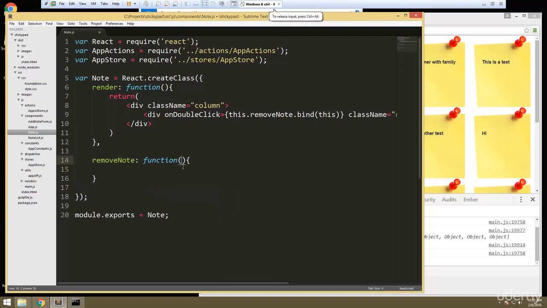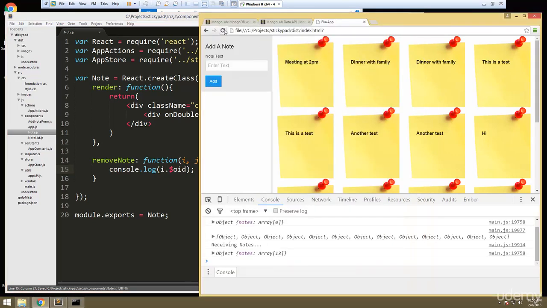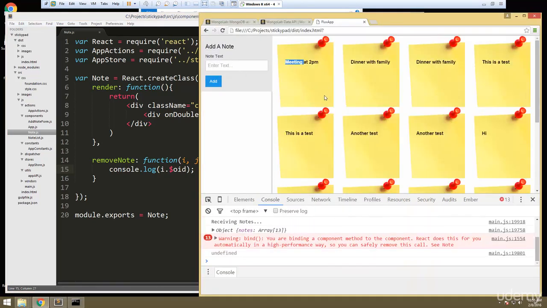Alright, and that's going to take in two parameters, i and j, and then let's just test this out. We'll say console.log and let's pass in i, and I want to get the ID. So like I showed you in an earlier video with MongoDB, what we can use is this $oid, and that should give us the ID of that particular note. So let's go ahead and reload this.